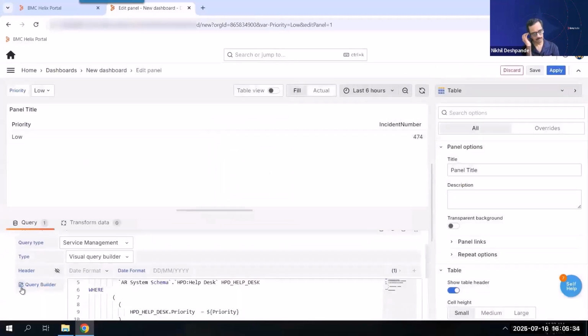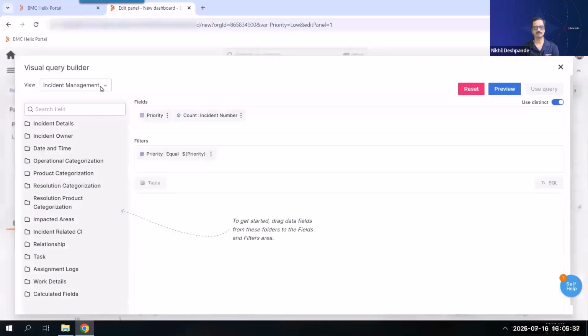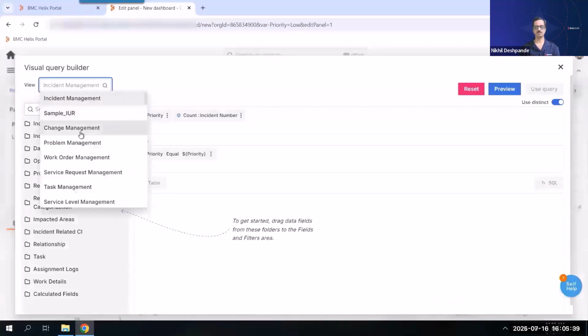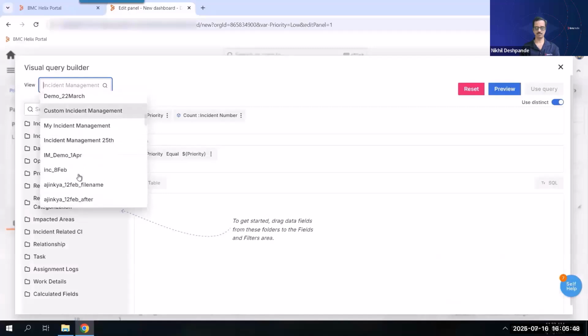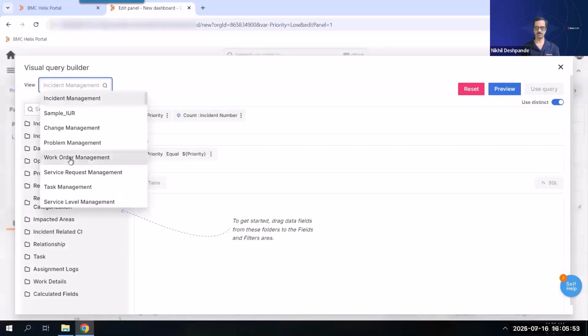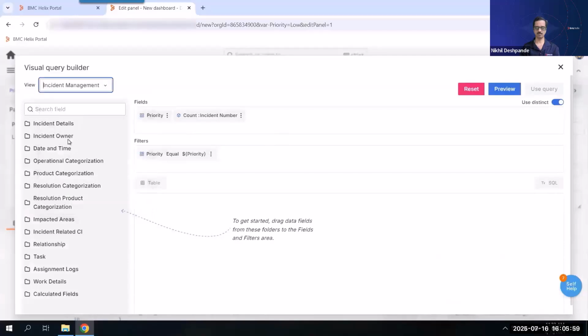I also want to show you a few more things. There are multiple out of the box dashboards similar to incident management. Also, this list will show some custom dashboards as well. Let's say you have any customization done on the AR side and that is not covered in these out of the box views, then we have to modify these views, add our customization, and again publish that view to Helix dashboard so that report editors can use this view.